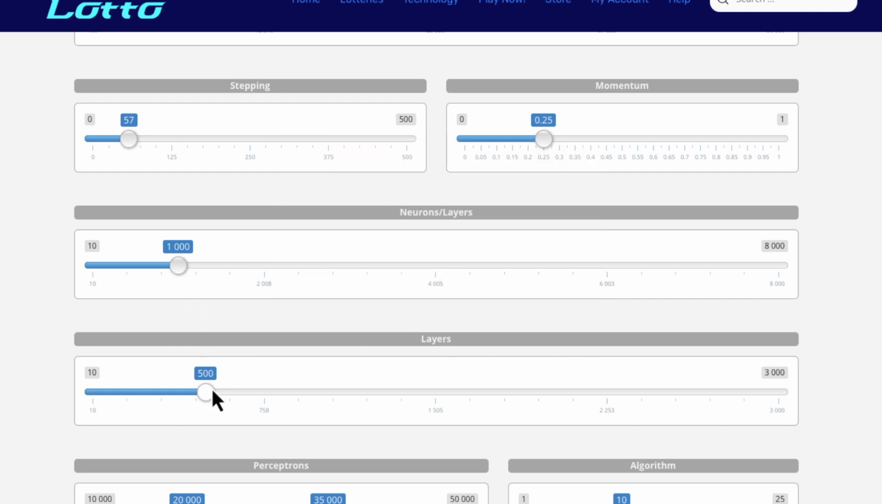So, right here, I'm actually having 1,000 neurons per layer times 500 layers, which gets me 500,000 neurons created, right here. You should try not to go all the way up to the maximum, because that will create a large amount of neurons for each level, which is usually too much. The default values are usually good starting points to create very high performance, balanced networks.